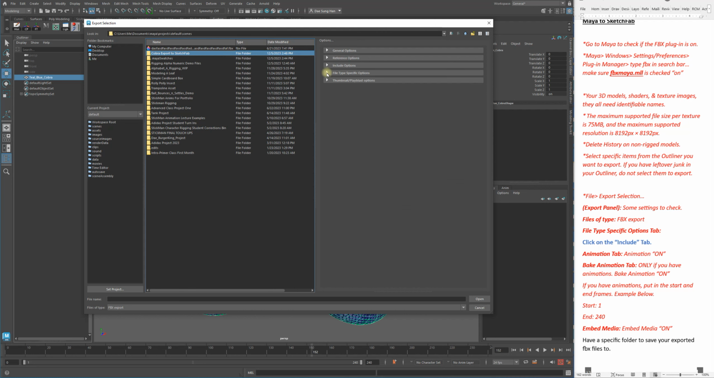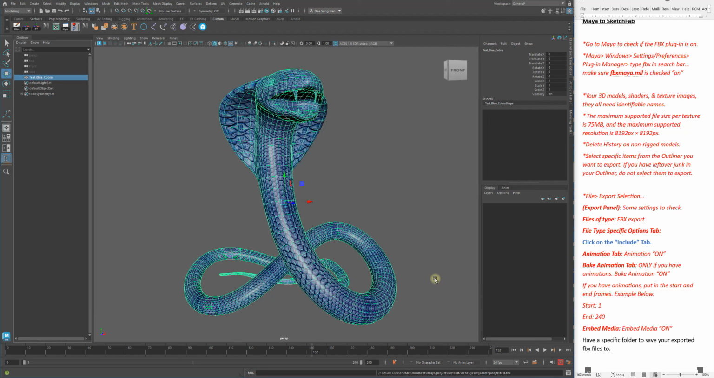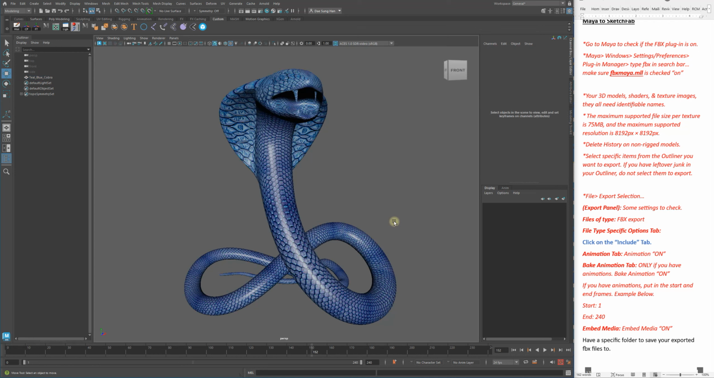And the way you make a new folder, let's see, because I'm in my scenes folder, right? You click on this, create new folder, you just type that in. That's how you make your new folder. And then you hit open, and then you type out whatever it is you want. And then you hit export. So let's say, I don't know, test. Export. Yeah.